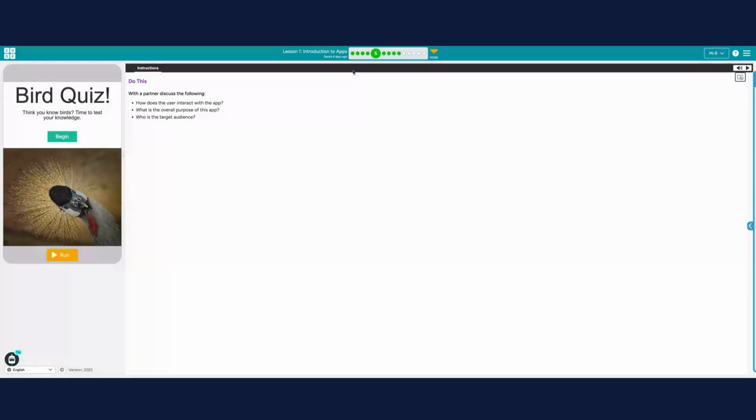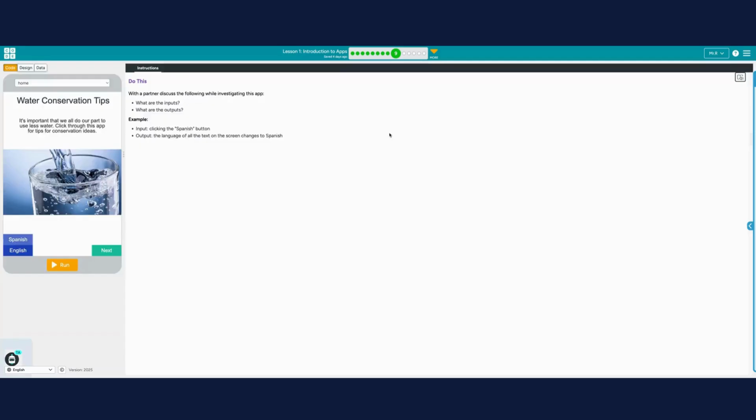When you get to level 9, we're going to start looking at the inputs and outputs. Inputs are interactions that you have with the app. So when you type something in, when you click a button, when you select an image, those are all inputs. The outputs are what the app provides in response to those inputs that you give it. So you might get new text, you might go to a new screen, you might get a different image.